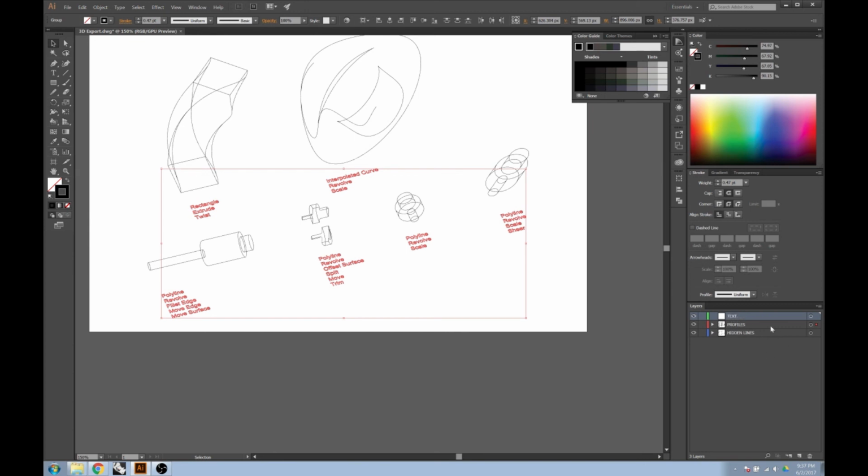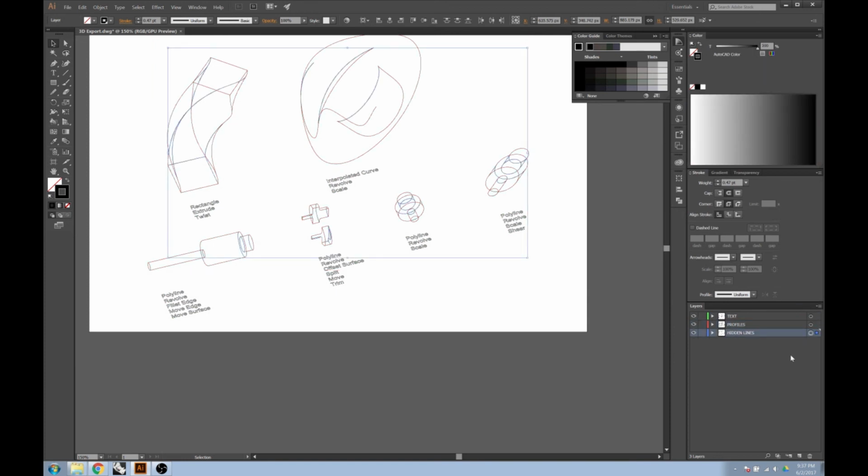I'm going to hit enter, and so my selection, you can see, which is from the profile layer, is highlighted in red. So basically anything that's currently selected is represented by this red dot. So what I'm going to do is drag this red dot up to the green, and now everything that was on my profile layer that I had selected is now on the green layer. But everything else that was on the profile layer that was not selected is still on my profile layer. So now we have the text on its layer, the profiles, and the hidden lines all on their own layers, which is great.